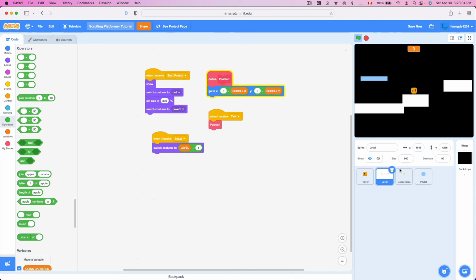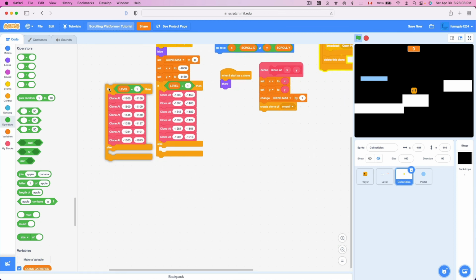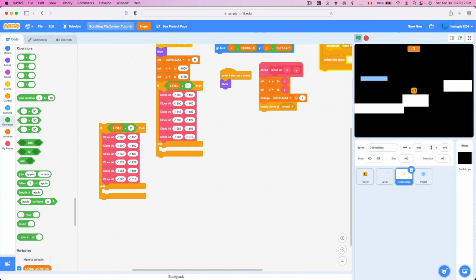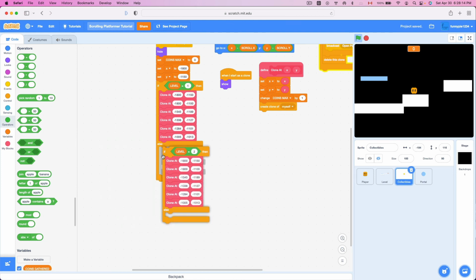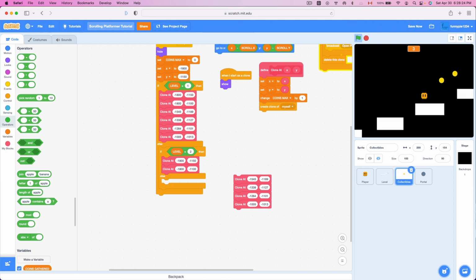You might have noticed I don't have any collectibles. So all you have to do to fix that is just duplicate this whole thing if level equals 2. Yeah, that's it. And then just add more clones. I'm too lazy, so I'm just going to add these first 2. So I'll have to play the whole game again. It's not really a long game.